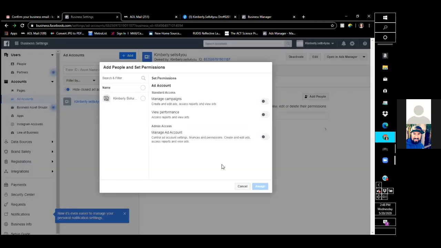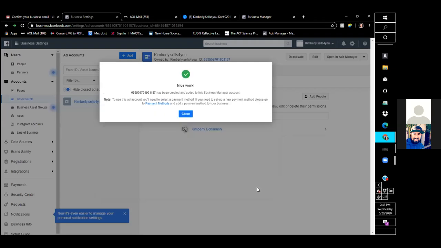Okay, cool. And then check the box to the left, where you see your name. Yeah, down. No, down. Yeah, I guess you could do that. But yeah, there we go. That's fine. And then admin access, manage ad account, switch that gray to blue. There you go. And then assign. Okay, I'm not perfect at paying attention. I'm just listening to you. No, that's fine. Okay, cool.